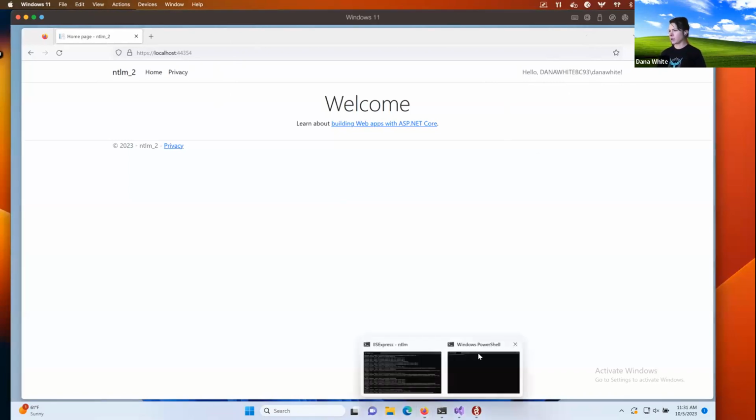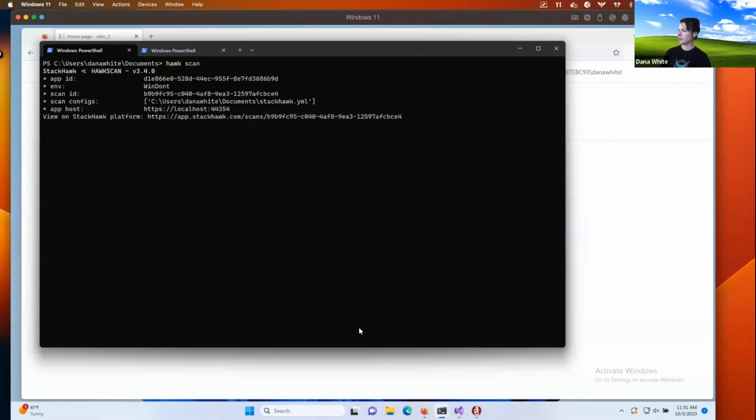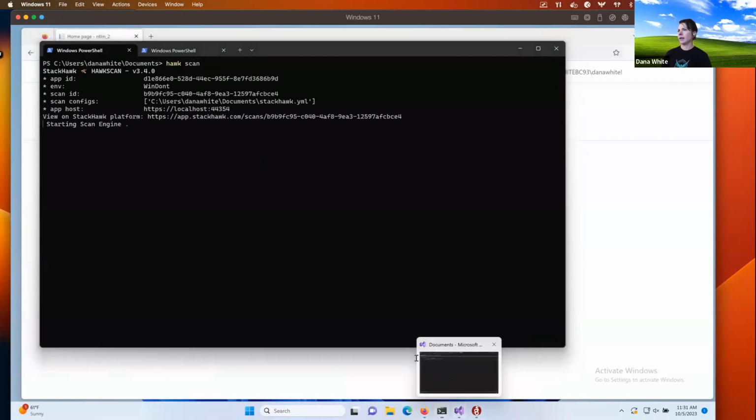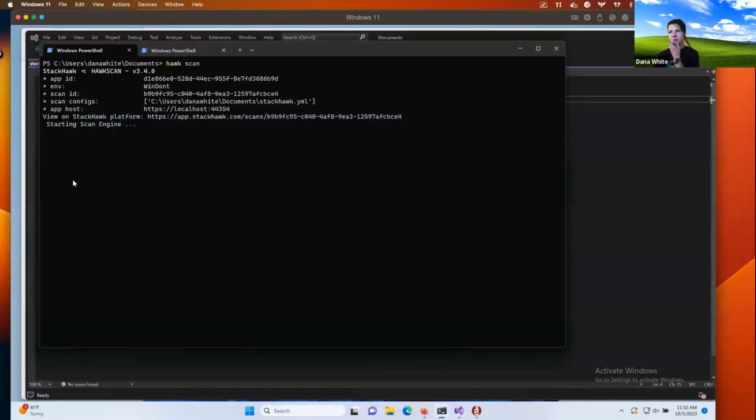So I'm going to just demo running HawkScan against it with no authentication. Like Sam's demo showed us, I have already installed it via MSI and it's on my path and I'm just giving it HawkScan. So it's picking up my default StackHawk YAML. This is kind of what it looks like. It tells you what the host is. This is my application ID. This is my environment. It's the 3 lines you need to run any HawkScan, basically. But it doesn't have any authentication right now.